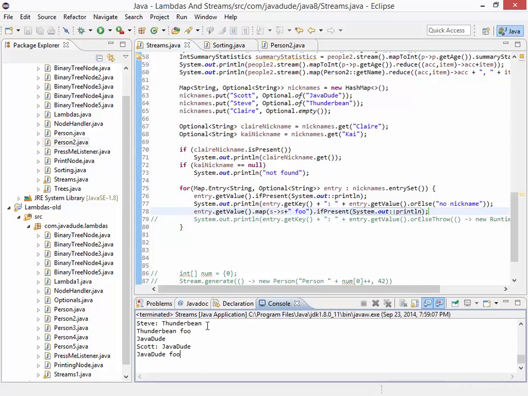So now I have Java Dude Foo and Thunderbean Foo printed out by that. Okay. Did I want to say anything else about that? Nope. Any other questions on that one?